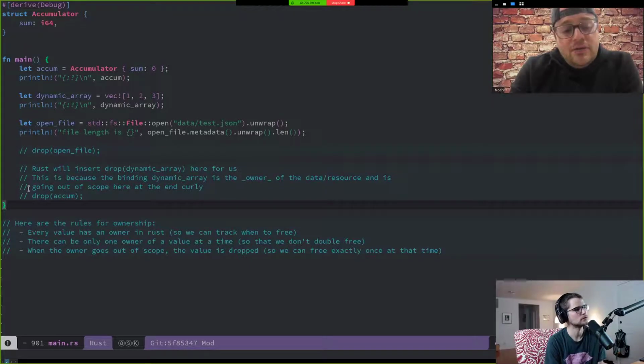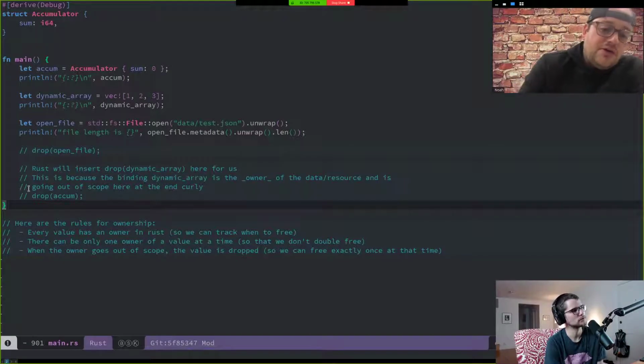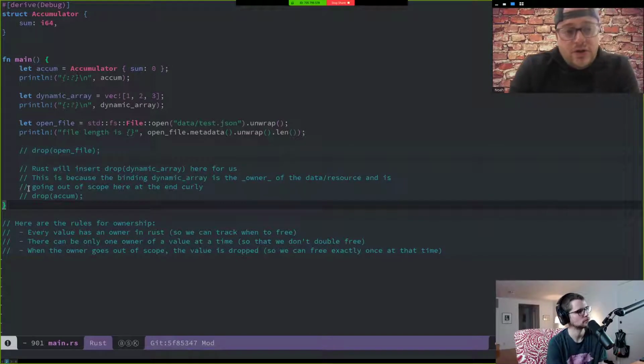And so the drop for open file, does that one know to do something special? I don't know. Or does it have to do anything special, or maybe it's just a free?